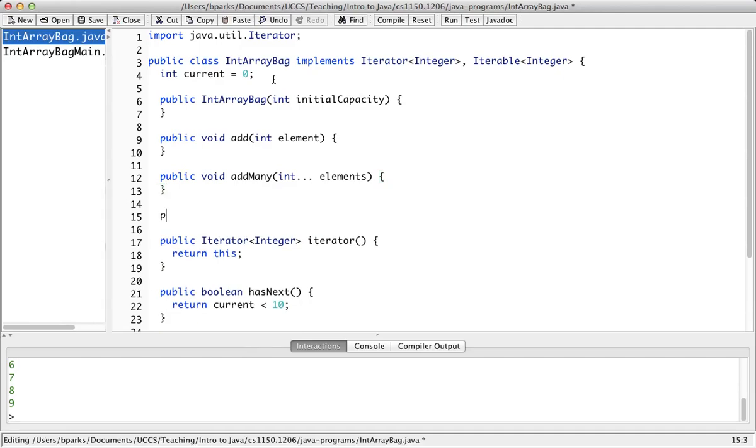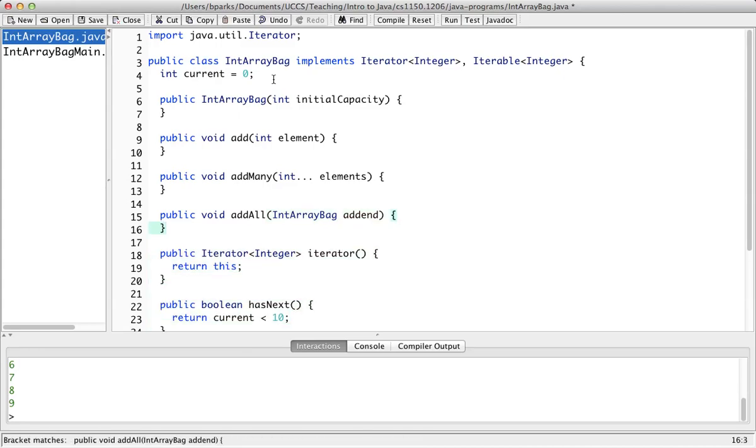He also wants, no, not static, public void add all. And what does this method do? Just by looking at the method signature, we can tell a lot about what this method is supposed to do. Or we can make some assumptions. What are some assumptions that we can make?